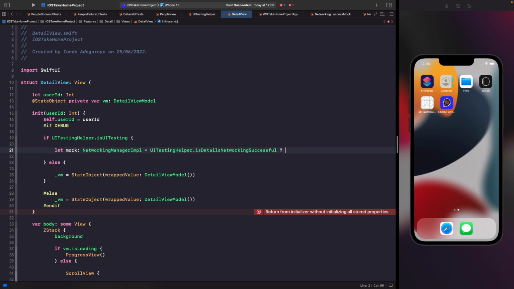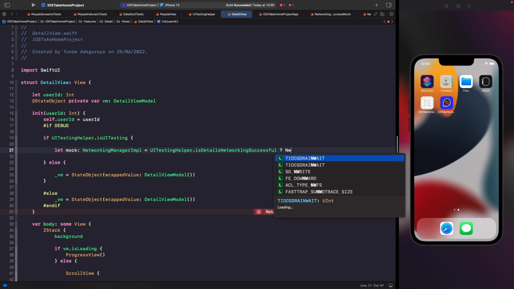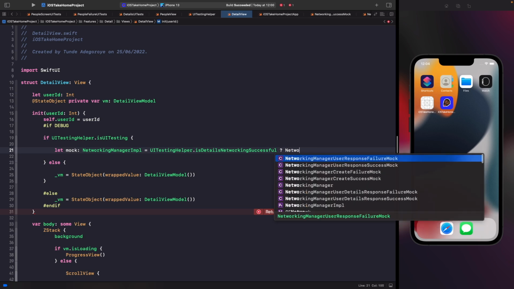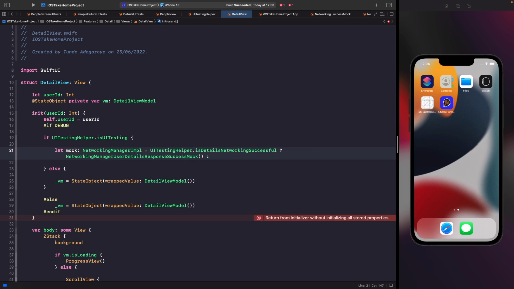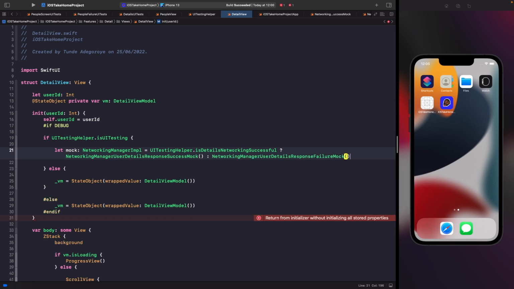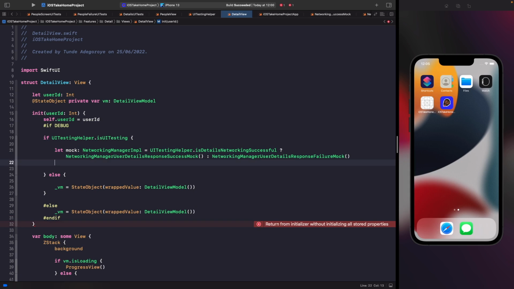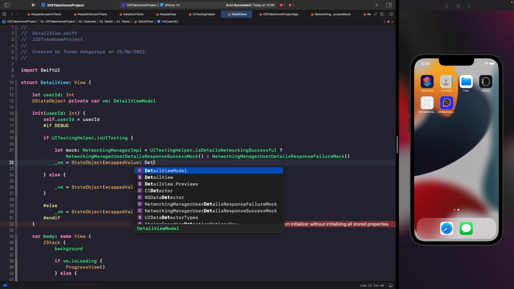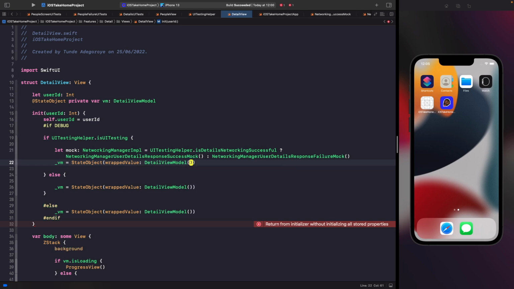And if it is successful, we're going to use our networking manager user details response success mock, like so. And then in our other one, we're going to say networking manager user details failure mock, like so. And then we just need to set that within our view model. So we're going to say underscore view model is equal to state object, and then detail view model. And then this is where we're now going to use our dependency injection. So in our networking manager, we're going to inject our mock in to simulate what it is that we want. Cool. So now we have that set up within our detail view.